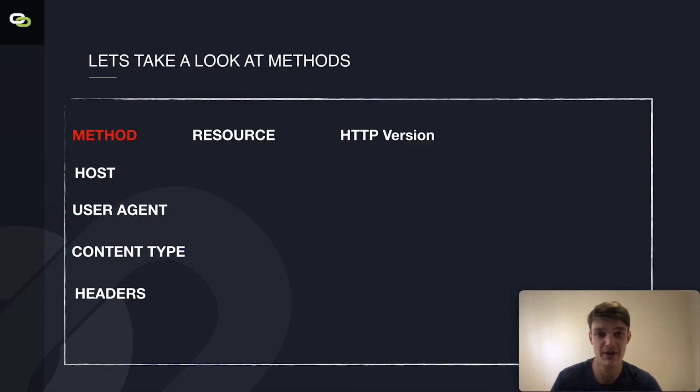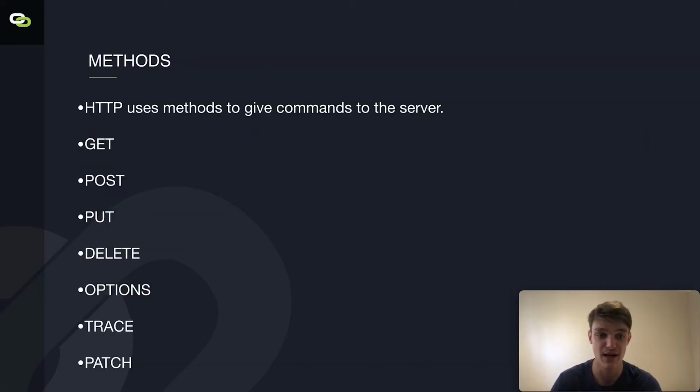Firstly, we're going to take a look at methods and the different methods that are available in the HTTP protocol. We're not going to go into all of the methods today because it would take a long time, but it is worth noting that there are more than we're talking about, but we will look at the most commonly used ones. GET and POST are the most commonly used HTTP verbs. PUT, DELETE, OPTIONS, TRACE, and PATCH are relatively common as well.